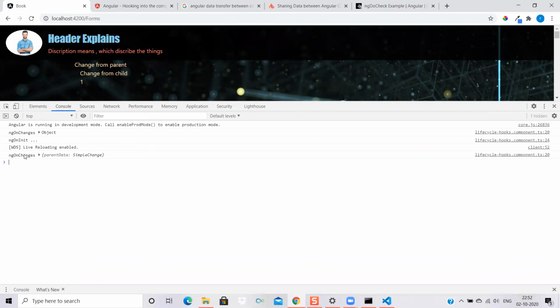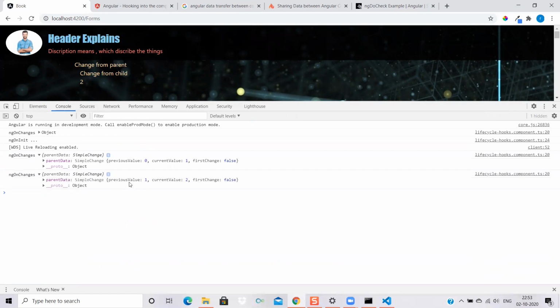We can see ngOnChanges with the parent data. Previous value is 0 and current value is 1. It is able to collect previous values and current values. If I click again, you can see previous value is 1 and current value is 2. Like that, we can collect the previous value and present value.